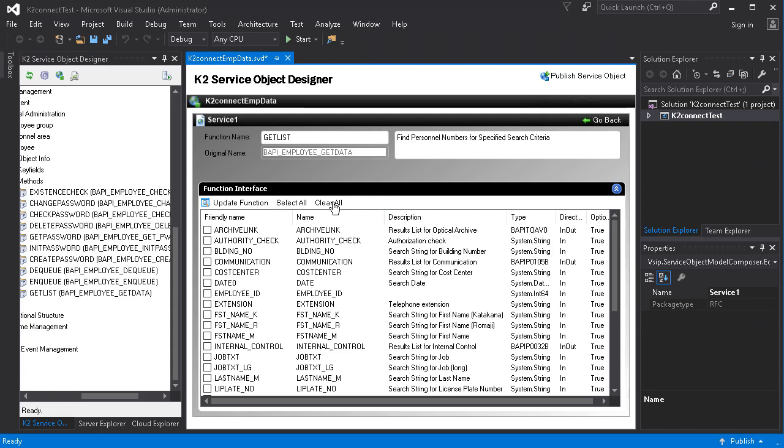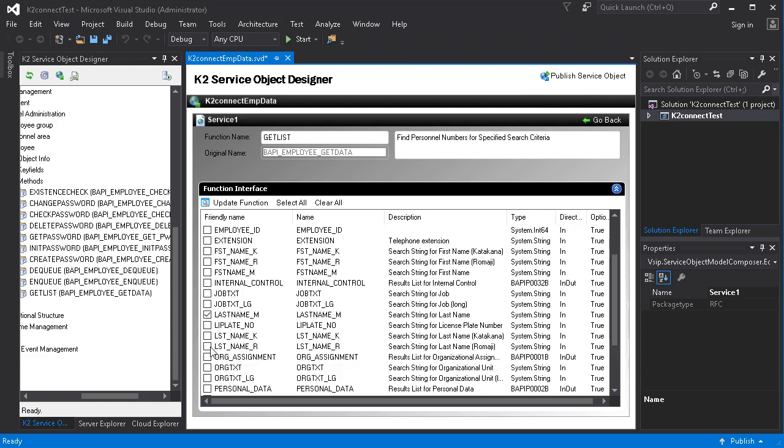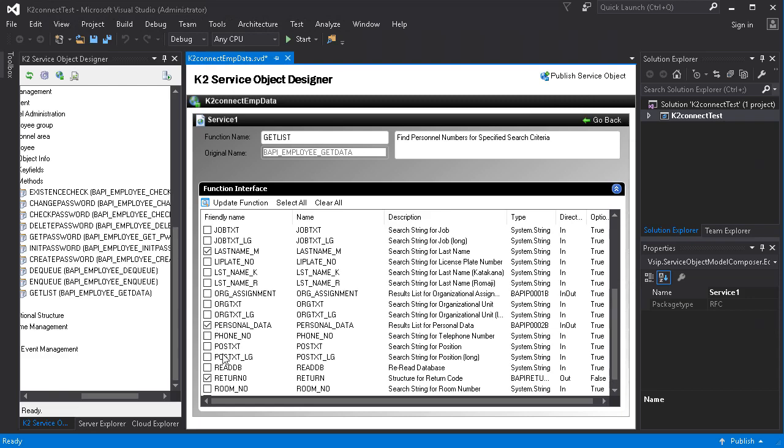I'm just going to select the following properties: date, lastname_m, personal_data, and the return property, which is still selected by default. For the personal data property, I do need to also drill down into this table structure to demonstrate how you can expose the properties of results list tables like this.